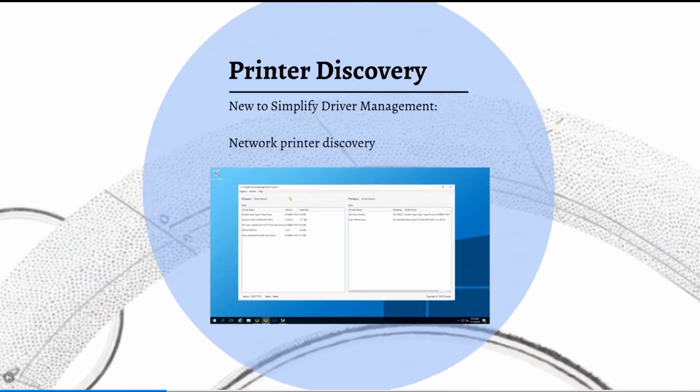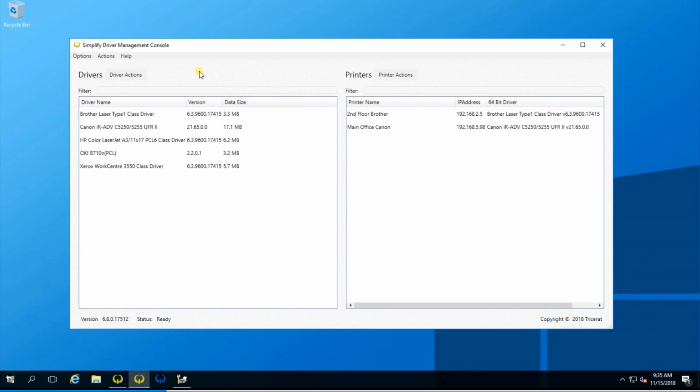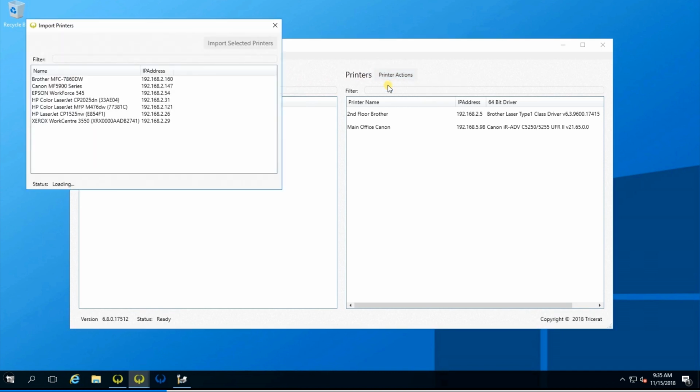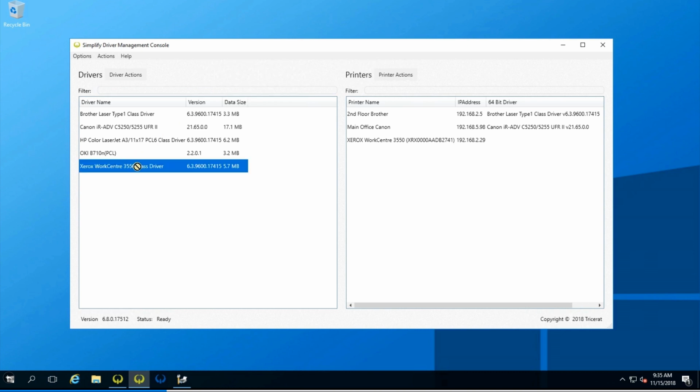This is our simplified driver management software, and we've added the ability for admins to quickly and easily add network printers to their environment. Simply add the printer or discover the printer on your network, and then drag and drop the appropriate driver for that printer.